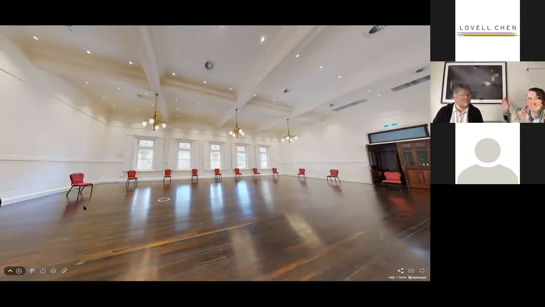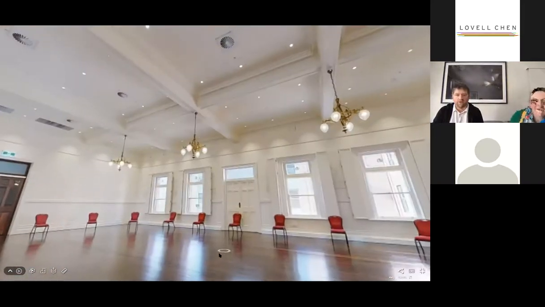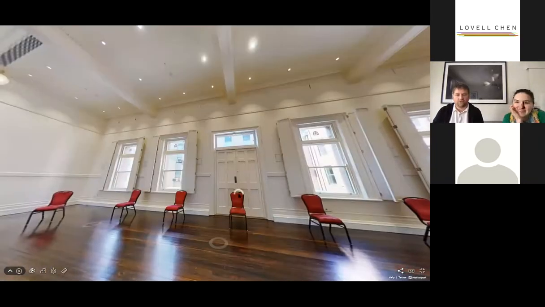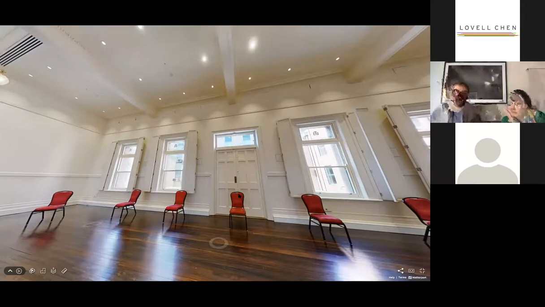Ah, yes, behind me. Yeah. So there, there's a door here that goes to nowhere that allows for the bringing in of large objects into the space. There we go.